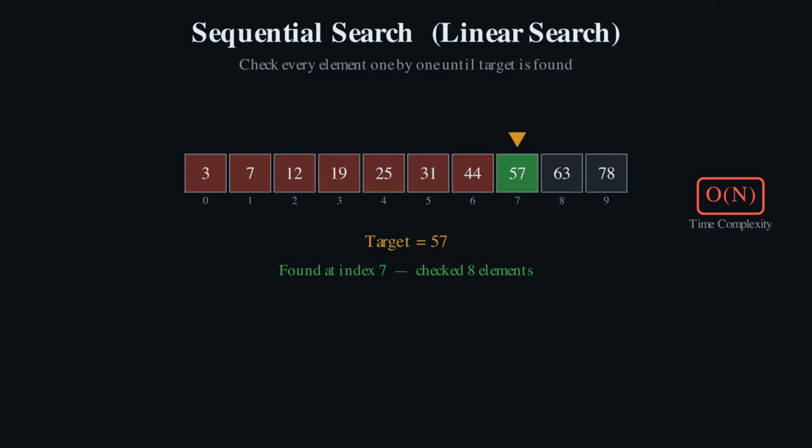In the worst case, when the target is at the very end or doesn't exist at all, the algorithm has to examine all n elements. And that makes linear search extremely slow when you're working with large data sets. Imagine searching through 1 million records. You could end up doing 1 million comparisons. Not very efficient, right?